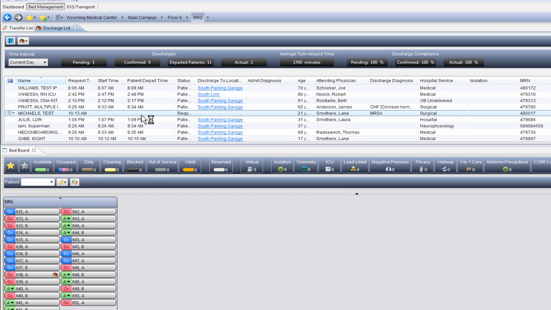When we know that the patient's actually going to get discharged, we come to our discharge list. We click on the left-hand column next to our patient, come down, and click Start Discharge. You'll see that the start time has been populated and the status has been set to started. At this point, we can continue to chart on this patient. We can start going through our discharge instructions.